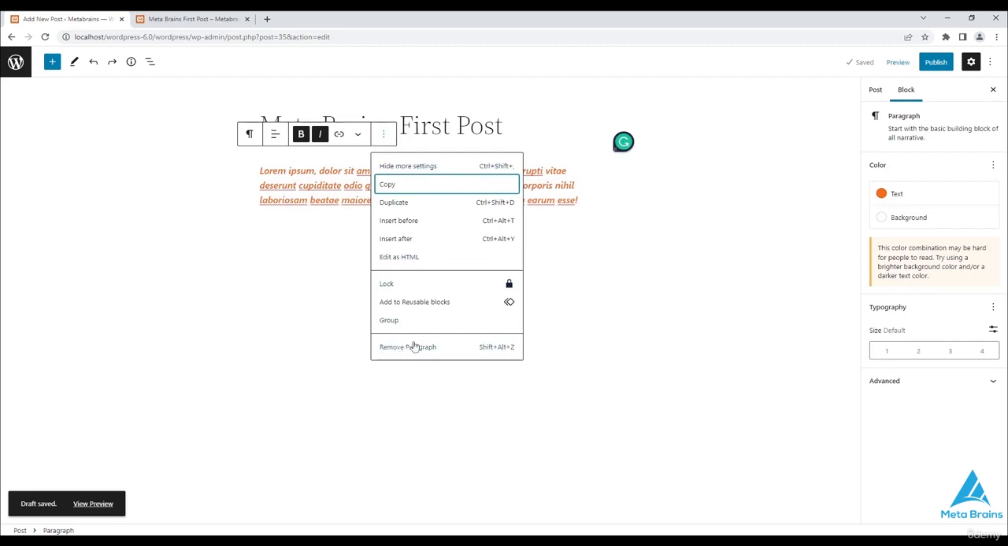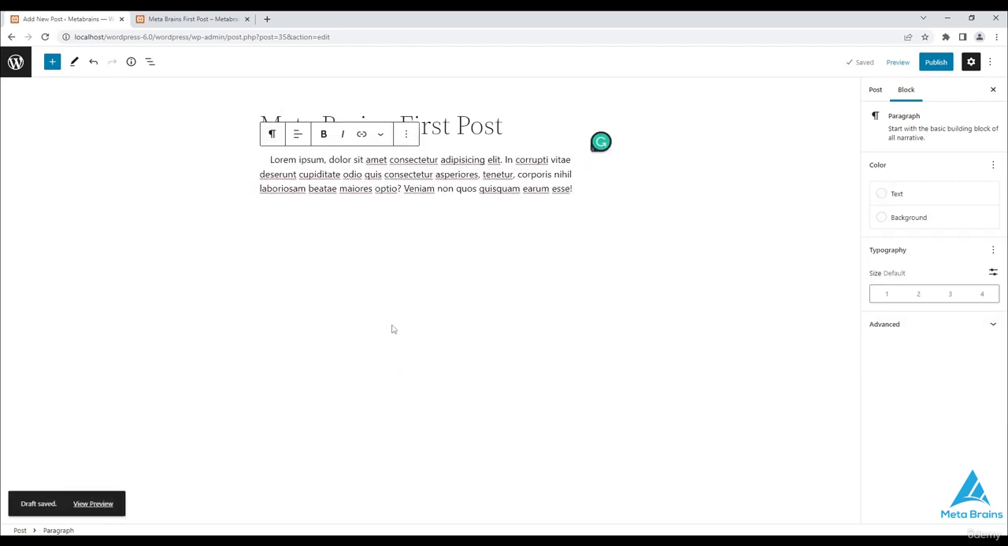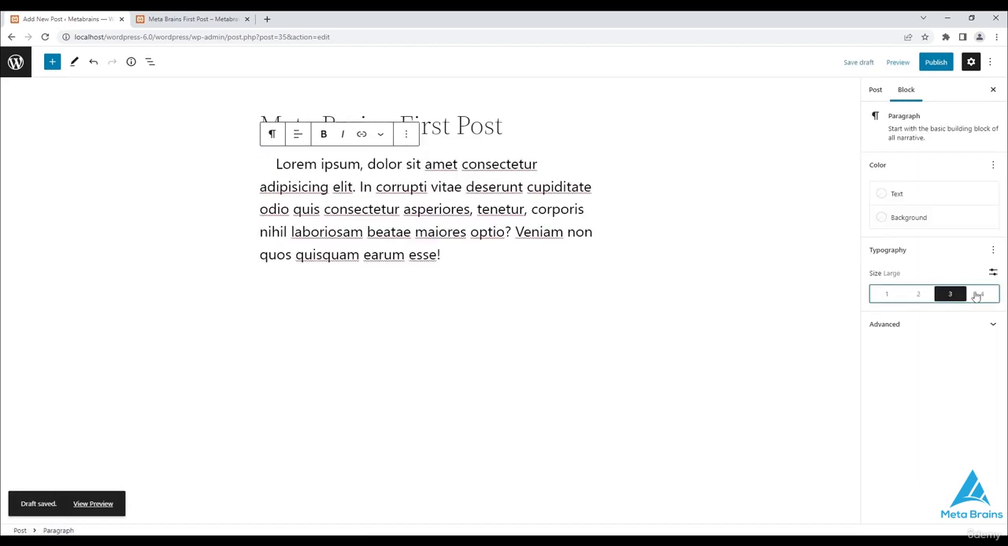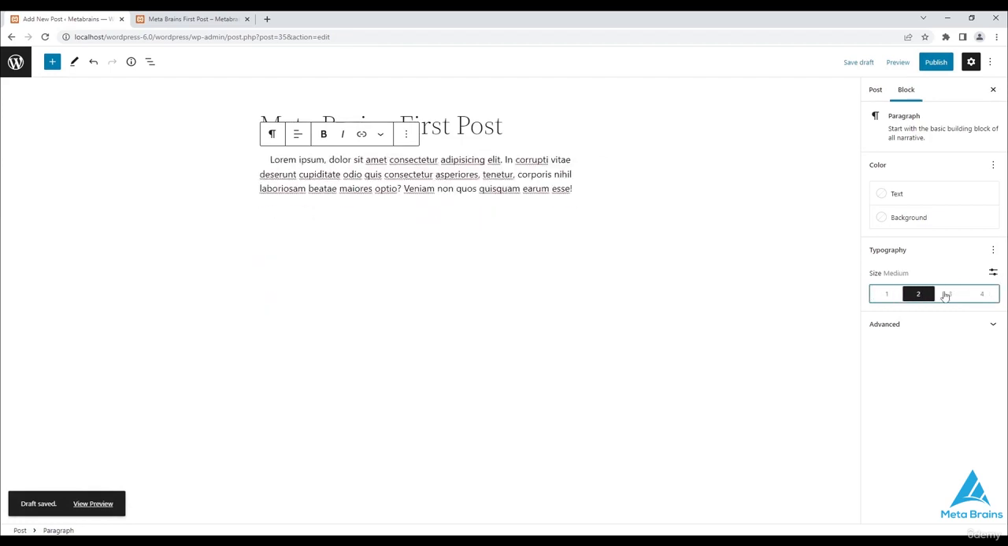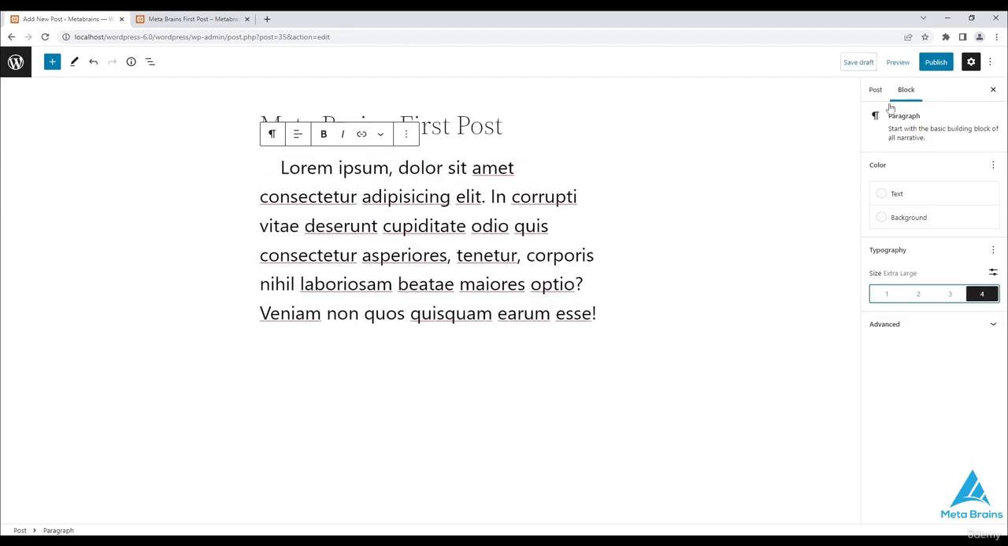If you want to remove the paragraph, you can do that by clicking on this option. Here is the lock option that you can use to lock the text. You can also group the text by clicking on group. Now, let's come over to this side. This is the typograph option that helps you to adjust the text size. This is the block section. Okay, let's now see what we have in the advanced option.